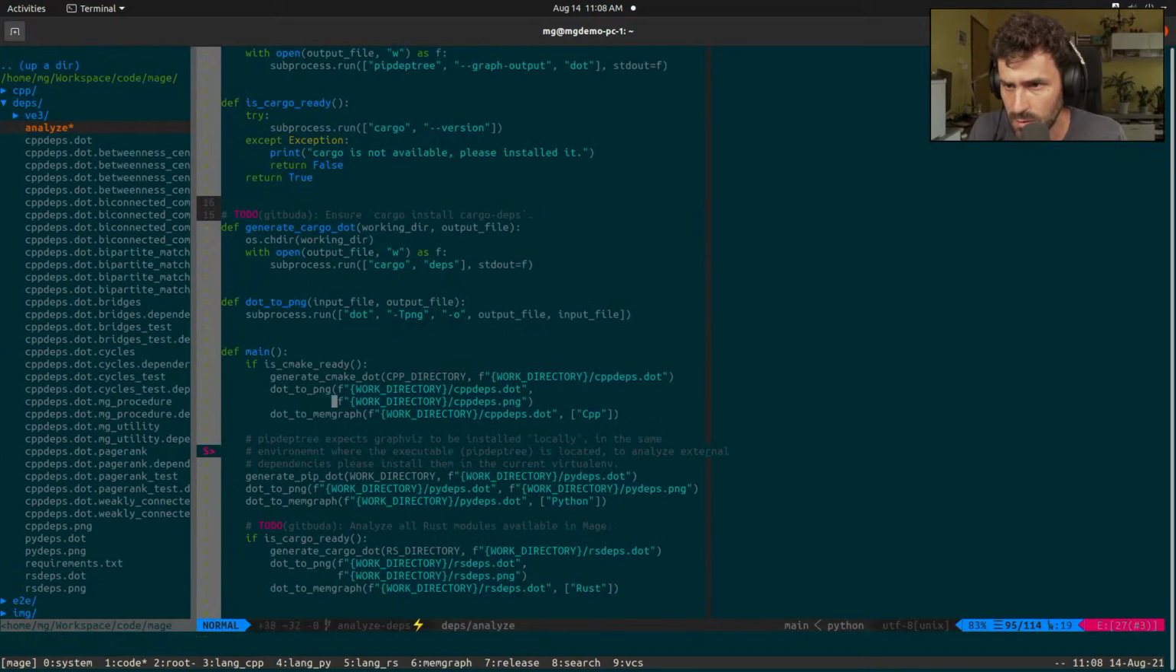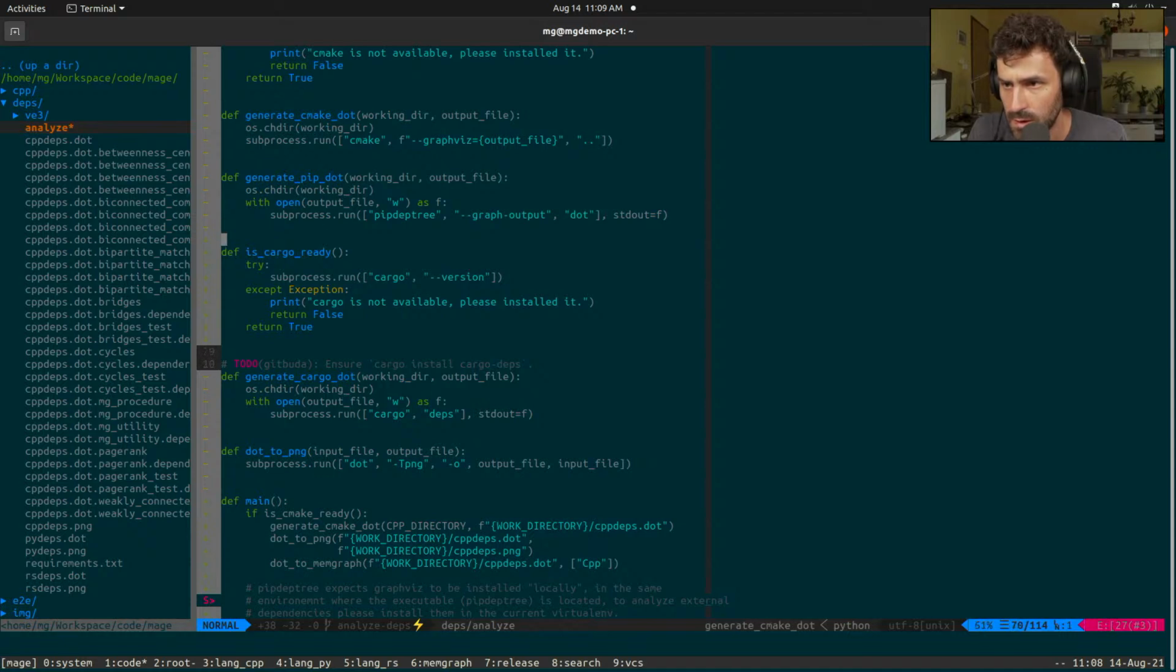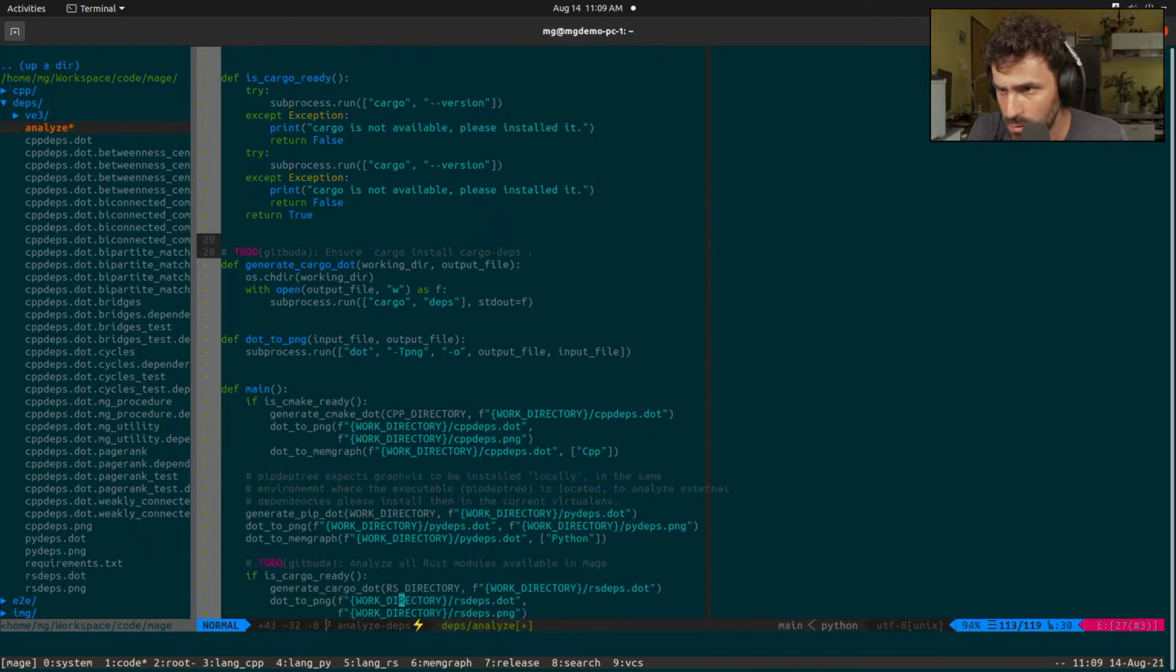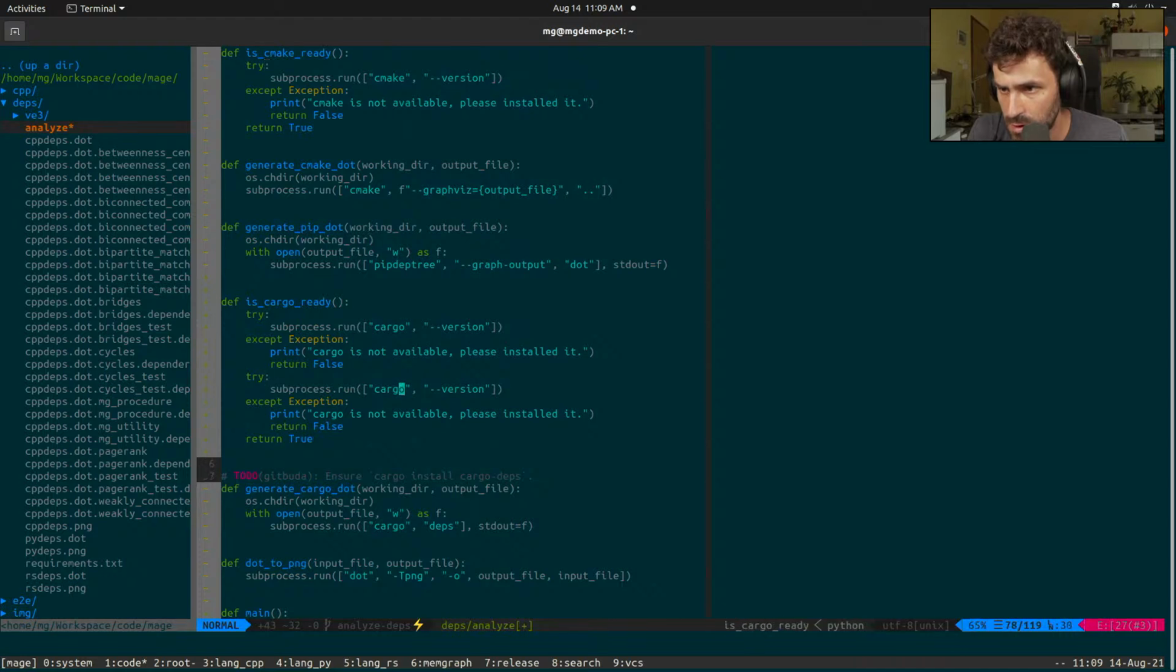Cargo is available, but we are missing cargo depths. Since we're going to return false, we're going to repeat that. We need cargo and we need cargo depths. Cargo install depths. Cargo depths is not installed.